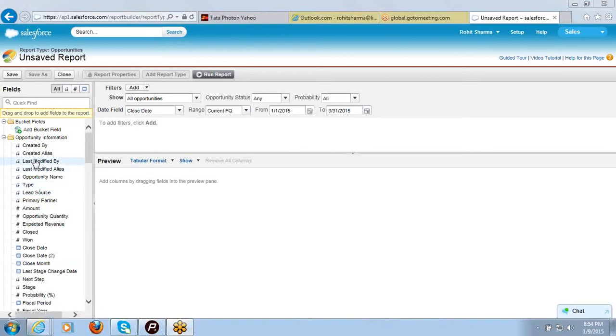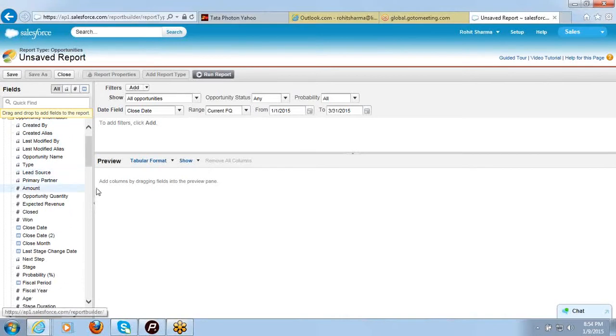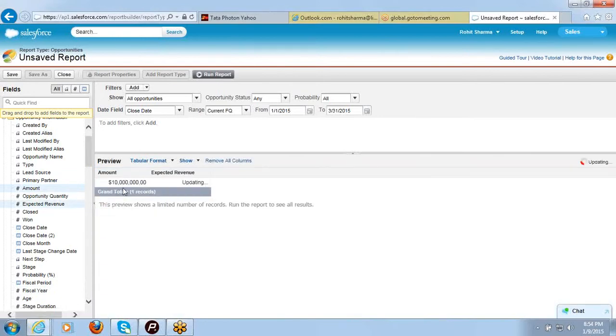Selected name, right? Name, account name, amount, expected revenue, stage, 5 fields. Name, account name, expected revenue, amount, and stage.